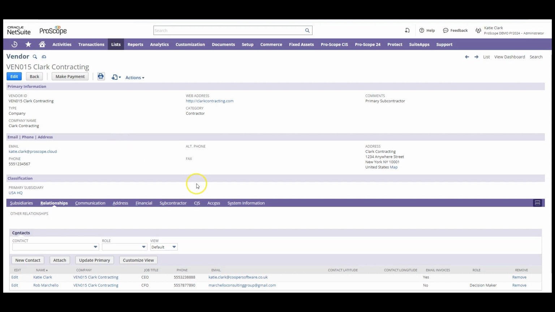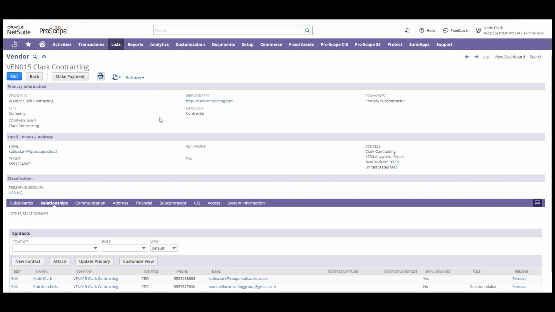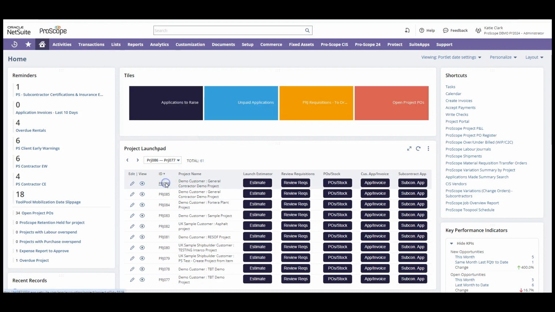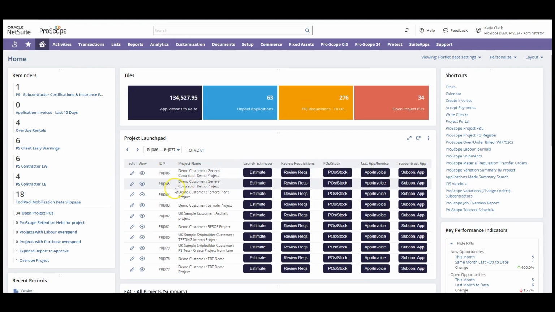All right, so now that we've gone over the vendor record, we'll transition over into the subcontract work order. So the next step of this process is going to be to create a subcontractor work order for Clark Contracting. So to do this, I'm going to go to our home dashboard, and I'm going to click into the project record that we're going to be referencing today.